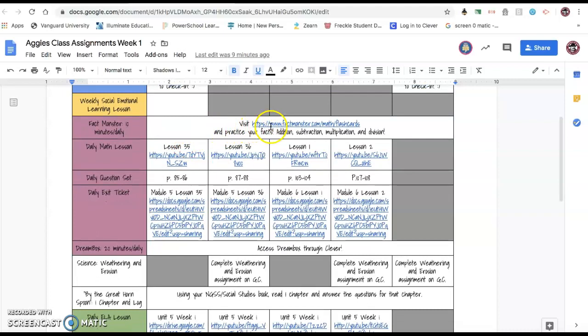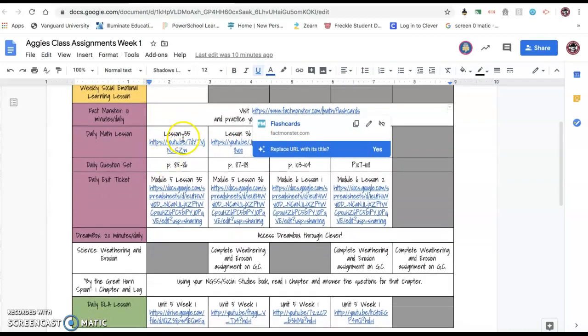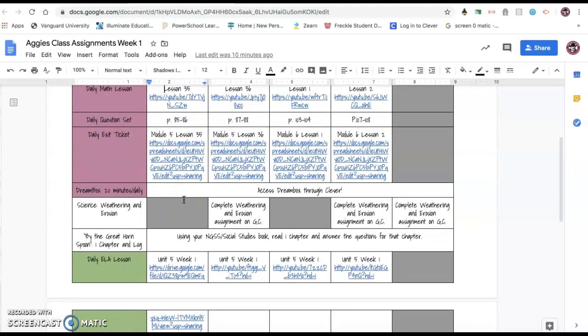Monday through Friday, this is what you'll be working on. Fact Monster, you'll be able to click on those links just like that, and the link will open for you. This is lesson 35, your daily math lesson. You'll click on the video, click on the link, it will populate a video. Your daily question set that you'll work on, your exit tickets, and remember, if you don't have a printer, you can always go ahead and write them on a sheet of paper.